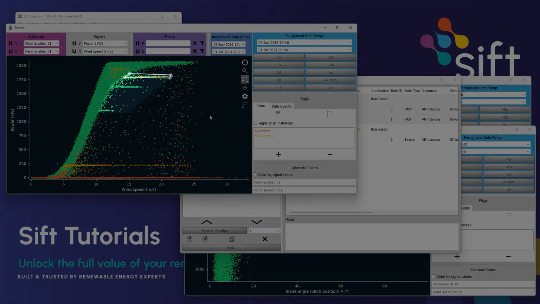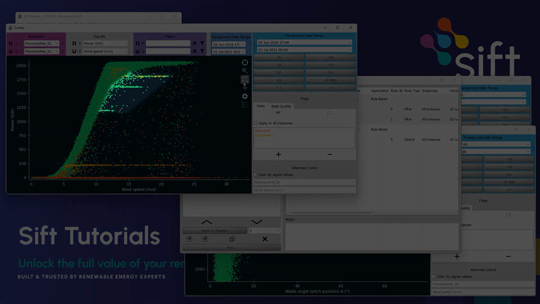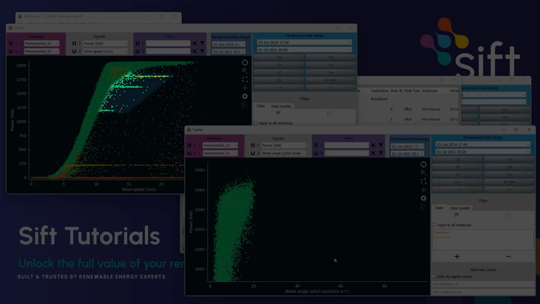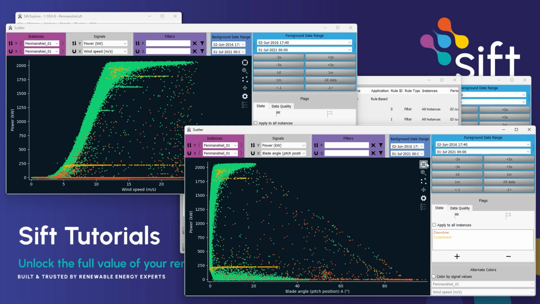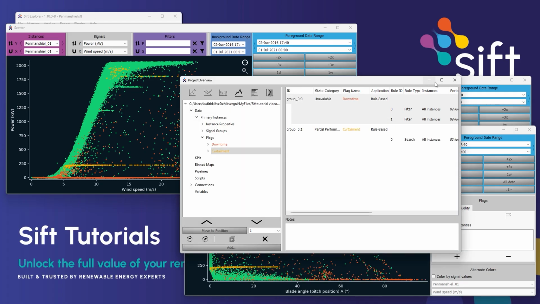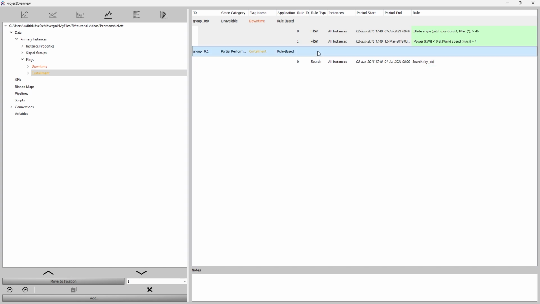Not all curtailments have been flagged. We know from our previous tutorial on downtime flagging that there is no pitch data before 2019, so pitch-based rules will also miss any curtailments in that period. We can set up a second search rule on power versus wind speed for the period where no pitch data was available. As with downtime flagging, wind speed based rules are less accurate.